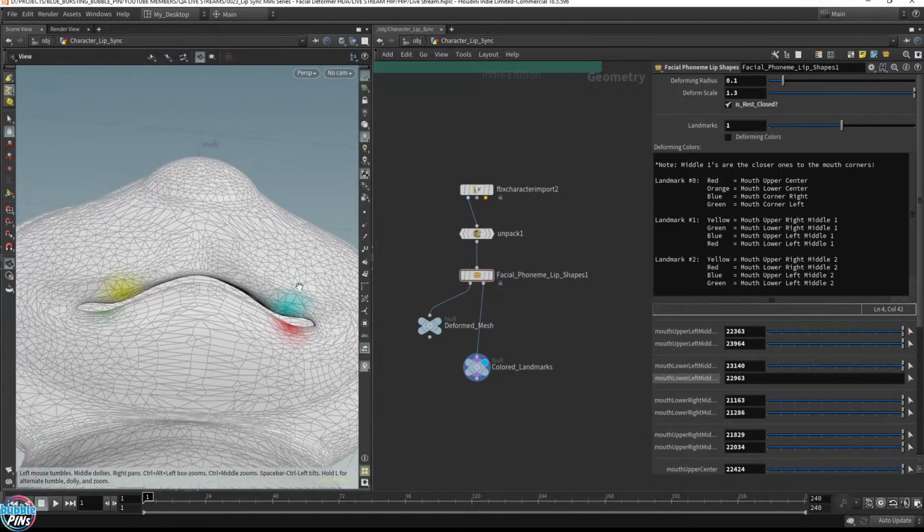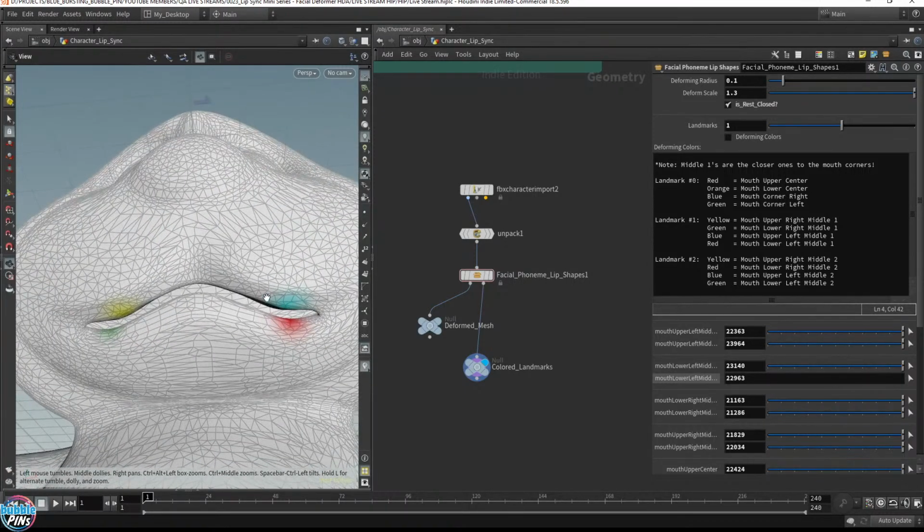You can see that the landmarks have been reduced to a little dot now. So when the mouth shape moves, that's how much this landmark will move. It won't move beyond this coloring. So that's not much.